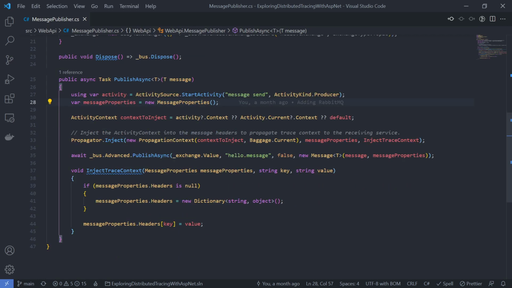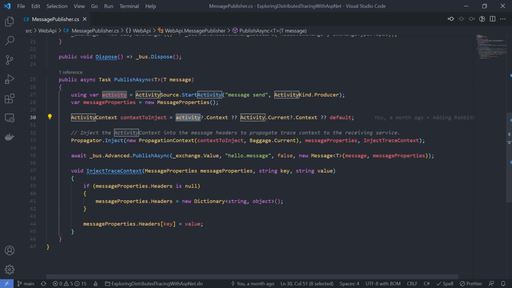So we create these properties. Then we grab the activity context. From what I understood from this part, the activity context has the information about the current trace, like the trace ID and the parent ID and stuff like that. And we are grabbing it from the activity that we created. If there isn't one, we go to Activity.Current, which is supposed to be this one, as when we do start activity, it's supposed to be this one, but just in case.